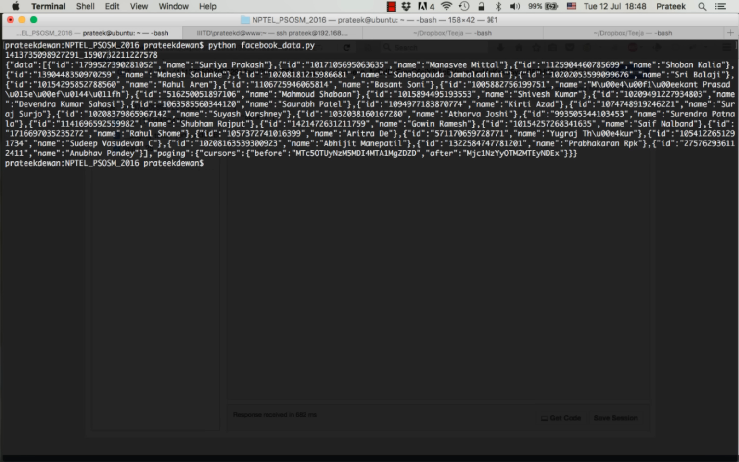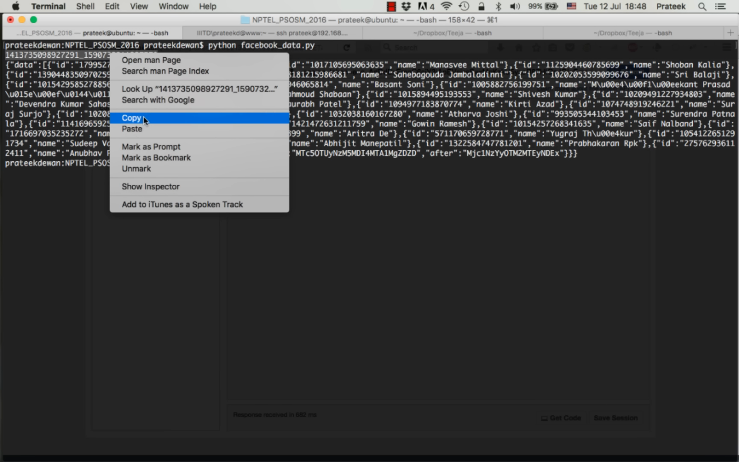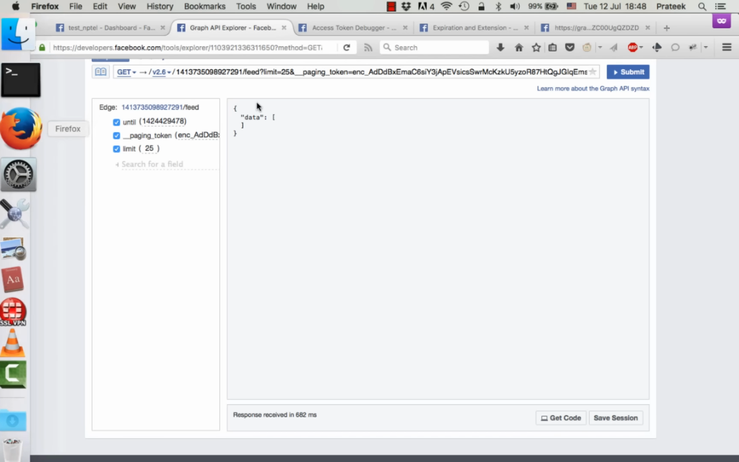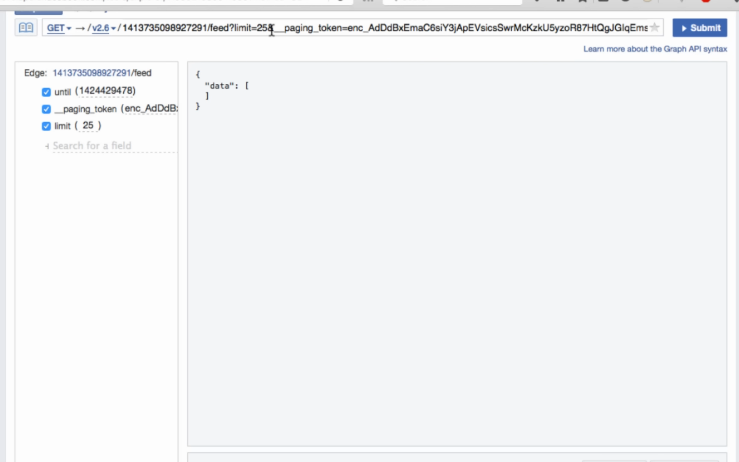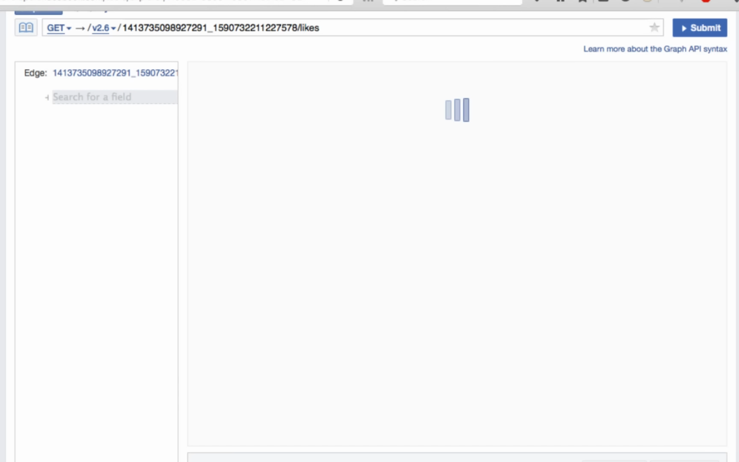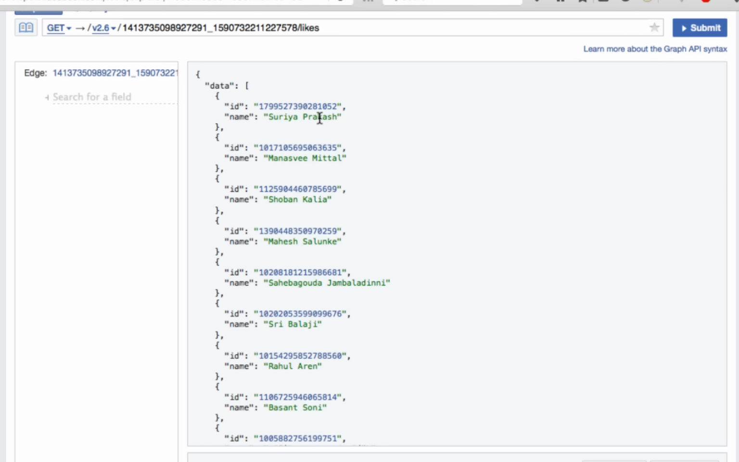To verify these results, just copy this post ID, go back to the Graph API Explorer and paste it in the query bar, followed by /likes, press enter. And the same results show up here as well.